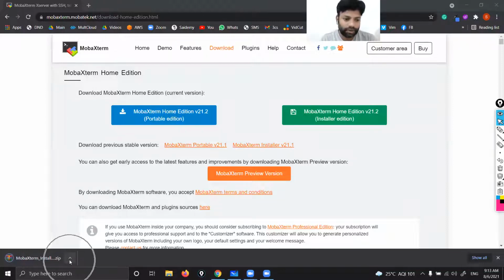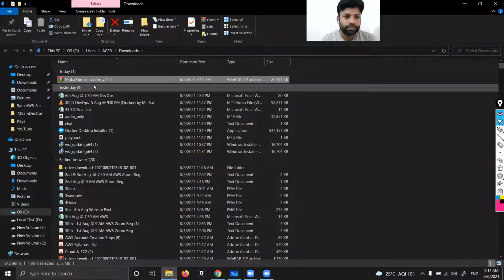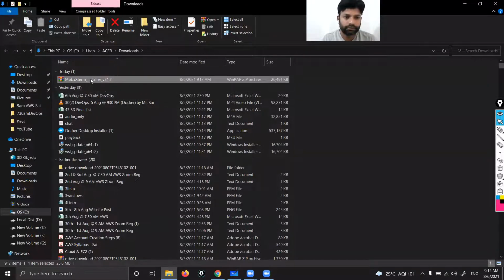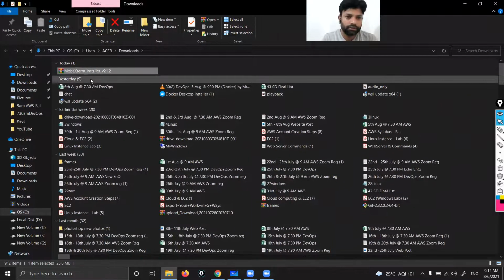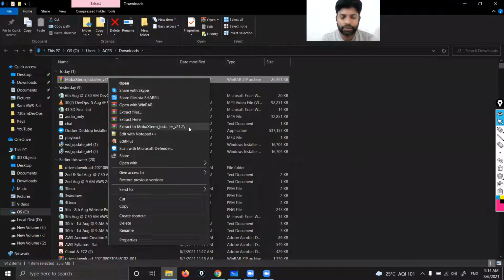Now you can see this. I have downloaded it. Now let me open it up. As you can see, AWS EC2, right? Just extract. Here you can see extract to AWS EC2. You click on this one, extract. Okay, extract to AWS EC2.